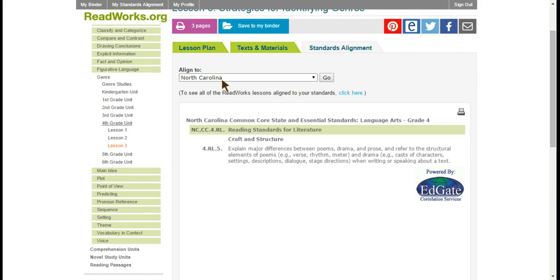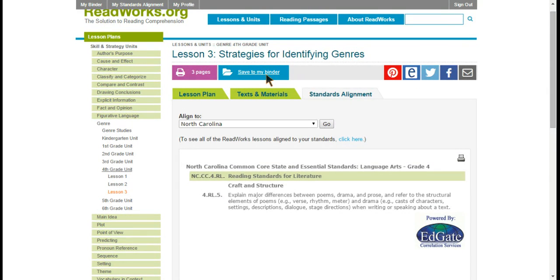And then this last tab is what standard am I covering. Like I said when I signed up, I told ReadWorks that I work in North Carolina. So it's giving me North Carolina standards. And this standard that I would be, if I did this lesson, I would be covering the standard RL5. So I'm going to save this to my binder because I know that this is something I'll probably use.